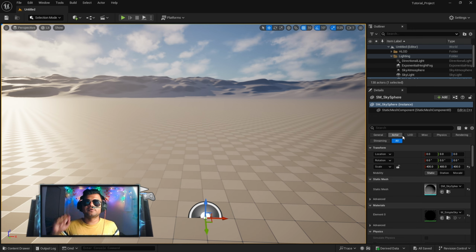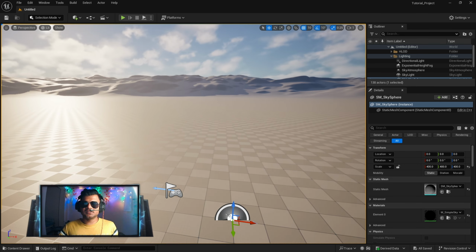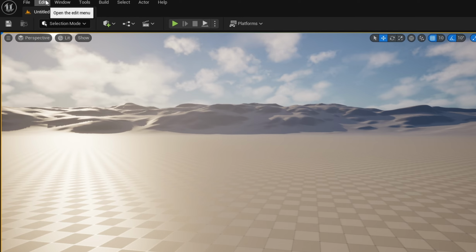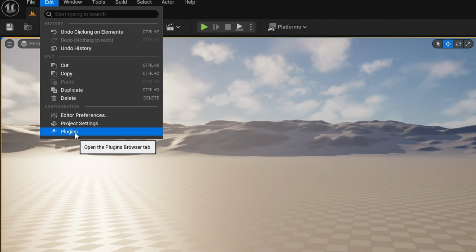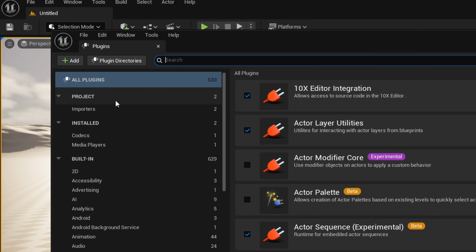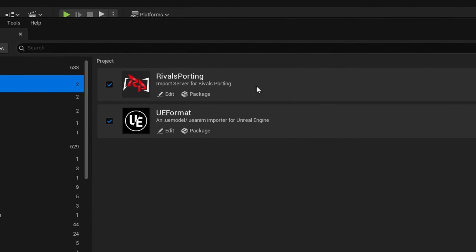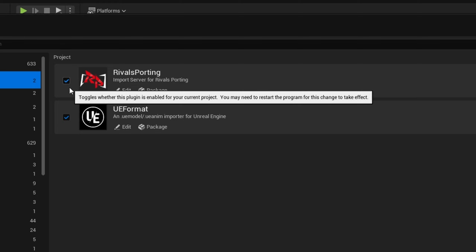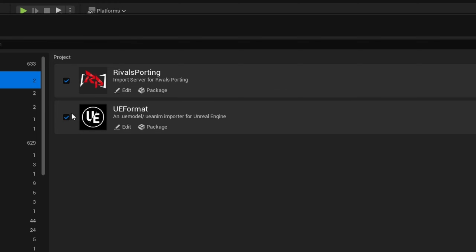Okay, so friends, you can see that our Unreal Engine project has been opened, but how do we know that the plugin is installed and where it is? Okay, so for accessing your Unreal Engine plugins, you can just click on this edit and then click on this plugins option. You can see there is a project option here. Just click on this and you can see that there is one UE format plugin and then Rivals porting plugin. Make sure both the plugins are enabled, just like Blender. You can see my Rivals porting is also enabled and my UE format is also enabled.